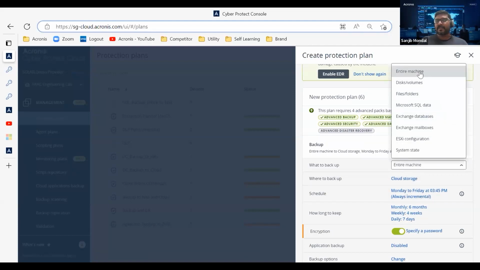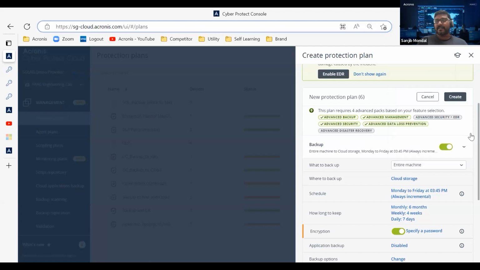First, under backup, we have multiple options, like different backup schemes. You can go for entire machine backup, you can go for disk and volume level backup, or maybe you can go for file and folder level backup. And the interesting thing is, you can take image level backup for workstations also. Most of our competitors don't support image backup for workstations or client operating systems generally. They support only image level backup for servers. So that is another advantage here.